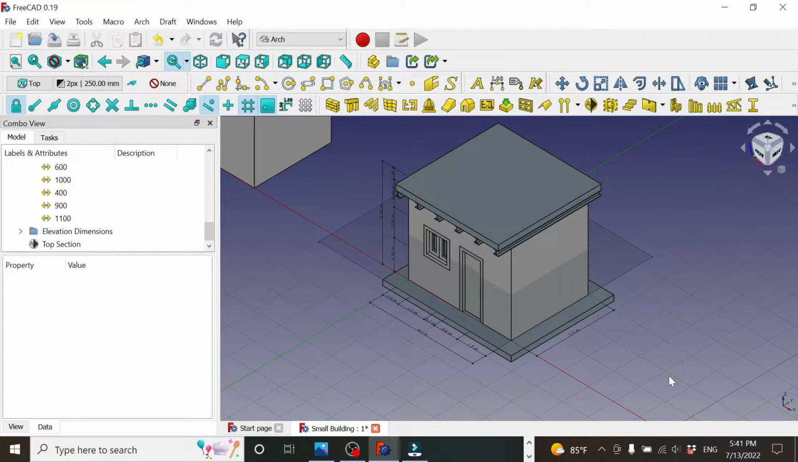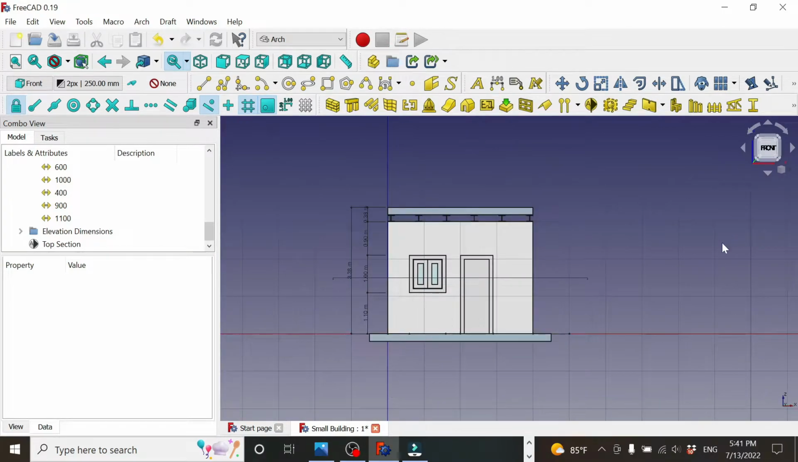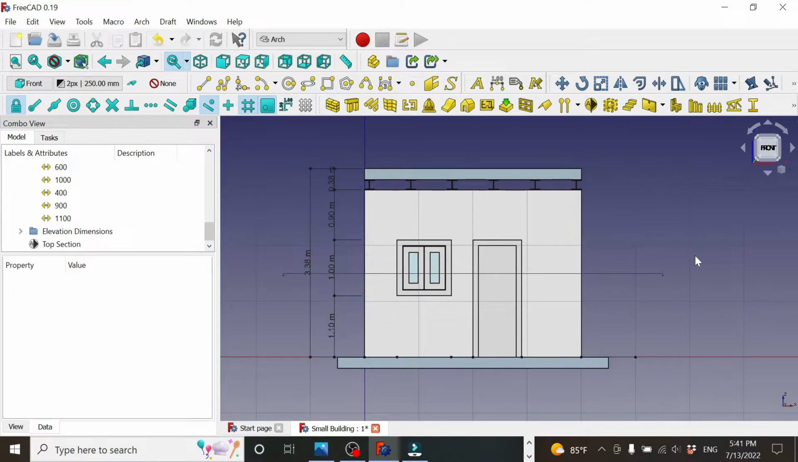Now let's repeat all steps to create another section plan. Front section plan. Let's change the working plan to front view, and let's see how big the section from the front is going to be. Half, 1, 2, 3, 4, 5, 6, 7, 7 by 1, 2, 3, 4, 7 by 4 and a half.